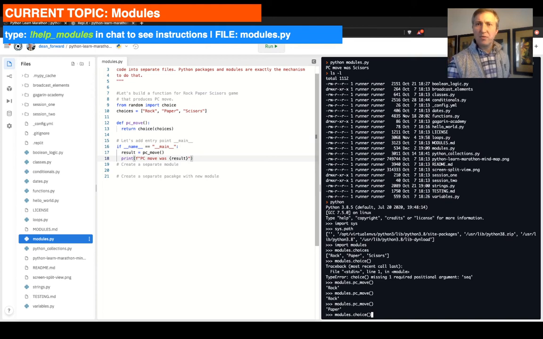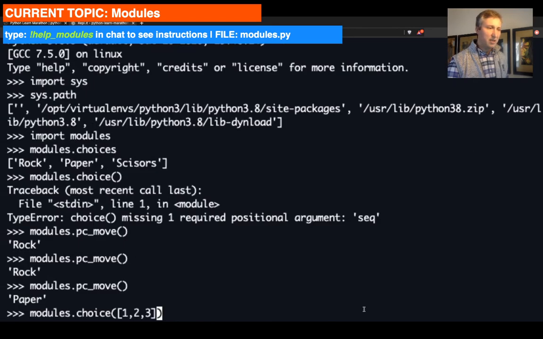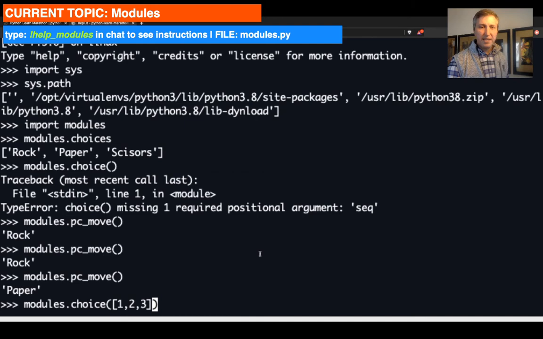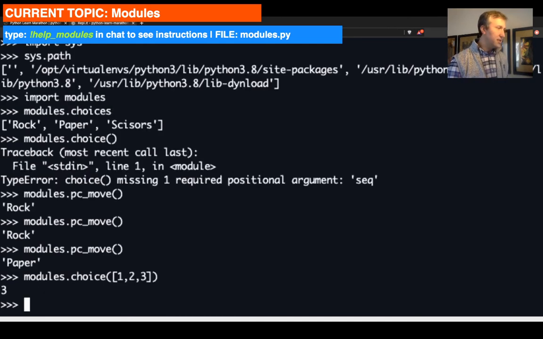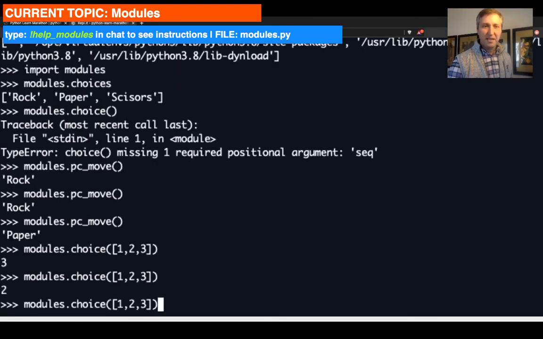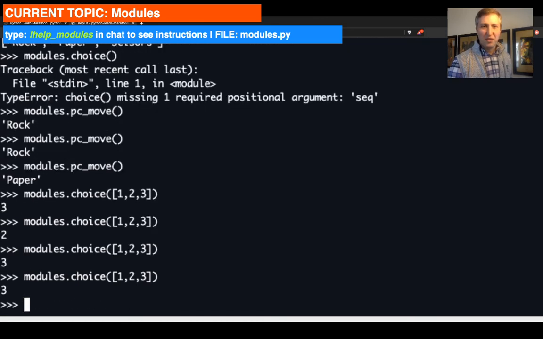Instead of saying "I don't know what you're asking for," it told me it requires a positional argument, a sequence. So what I'm going to do here is a single list, let's just do 1, 2, 3. We're going to put a list in there. Let me zoom in real quick. So I'm going to put a list in here, and then I can run it, and I can see that it gives me one of the choices.